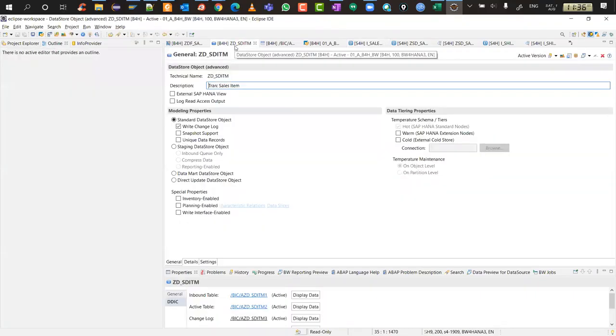So if you go to the ADSO, there is something called data tiering properties. And in that, you will mention the warm store, which is the extension nodes. This is not the same as NLS, nearline storage. Cold store used to be NLS. Now it is called the DTO cold store. And for that, you'll have to do a Hadoop connection or a Sybase IQ connection or something else. And then on the extension nodes, you will have warm data. This is when you want to keep the data separate.